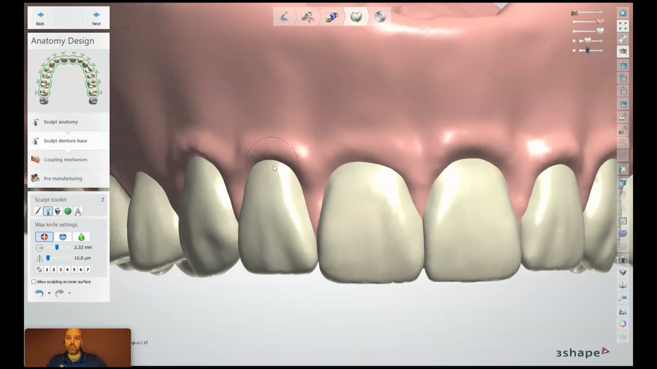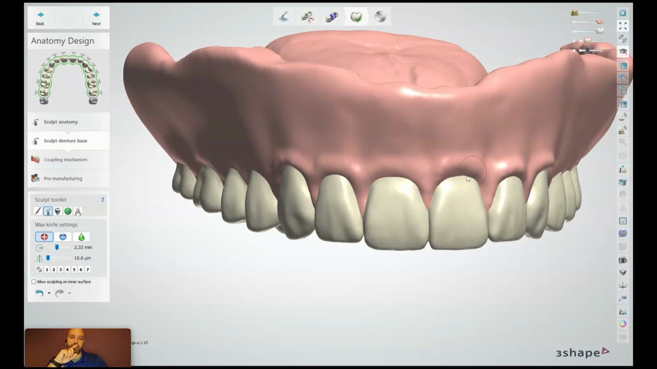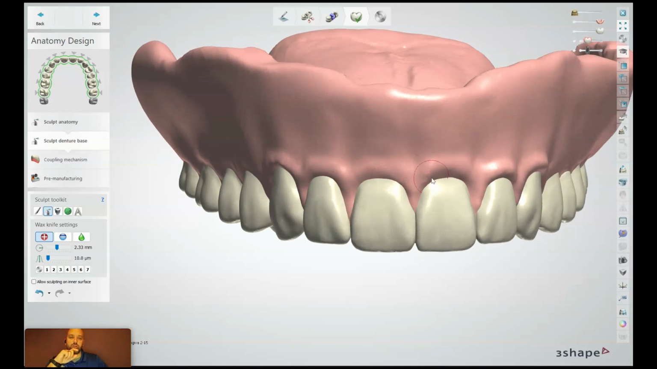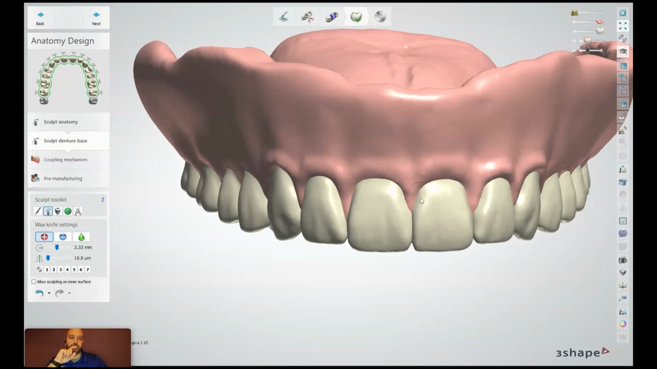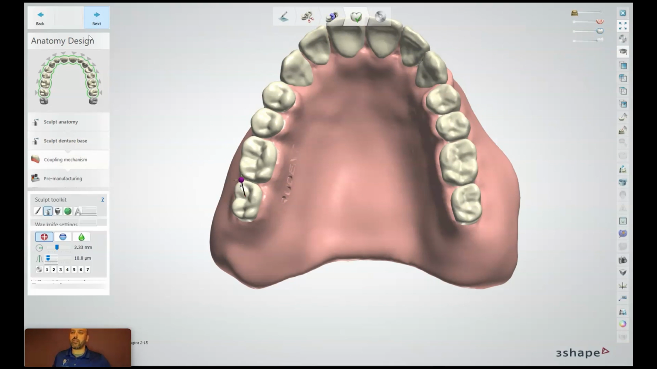And one thing you've got to watch for when you sculpt your own is that you're making all the gingival margins the same height. Because it is really easy to get them slightly off, and then you end up with one that's taller than the other or something like that. So making sure that those are all even is really important. So once you get it all sculpted, then you'll go next.